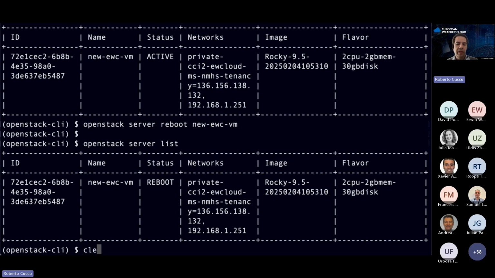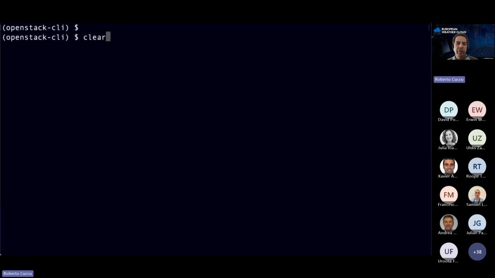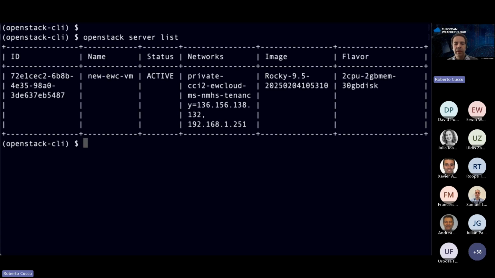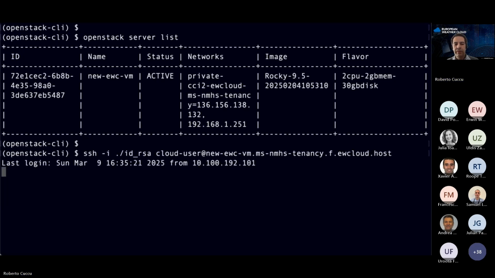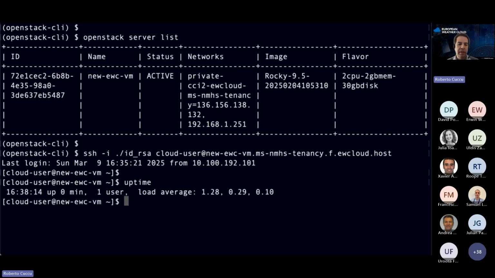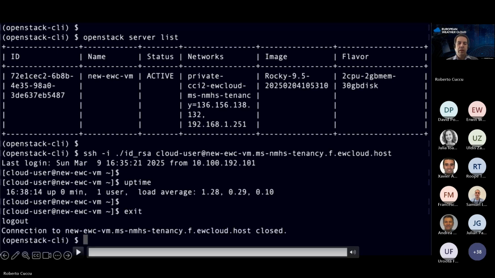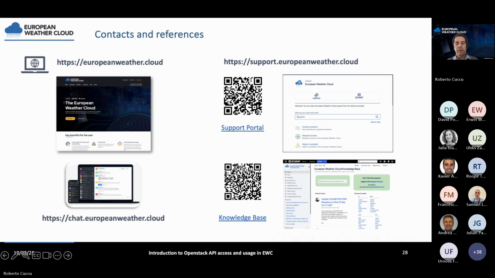After a while, the VM should have been rebooted and available again, so it turned to active. I may try now to reconnect just to check the uptime. You can see that it was restarted less than a minute before. So the reboot command was successful. With this, I conclude the demonstration.